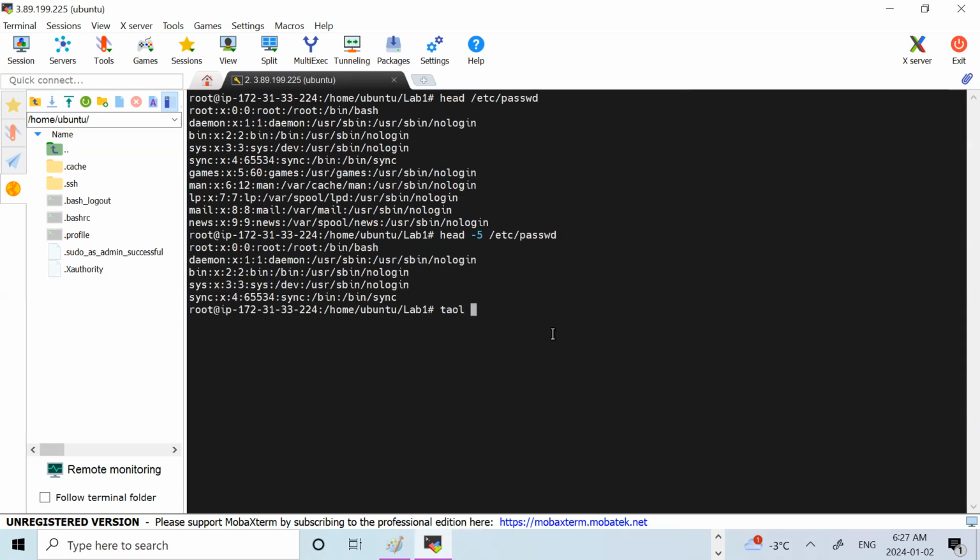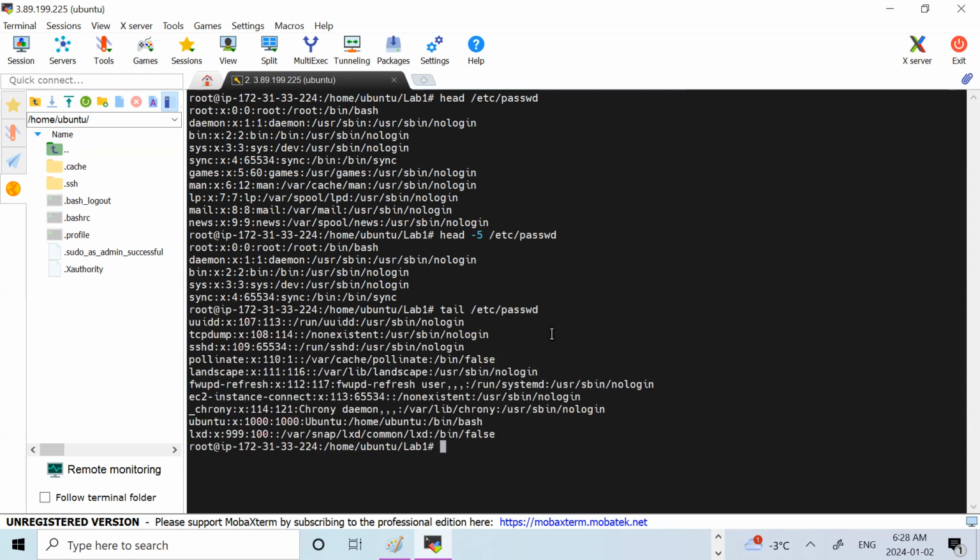So if you now say tail and then /etc/passwd, in this case I'm using /etc/passwd as the file. Again, same idea, it shows you the bottom 10 lines, right? Head and tail, we need this type of command especially when you do some troubleshooting.